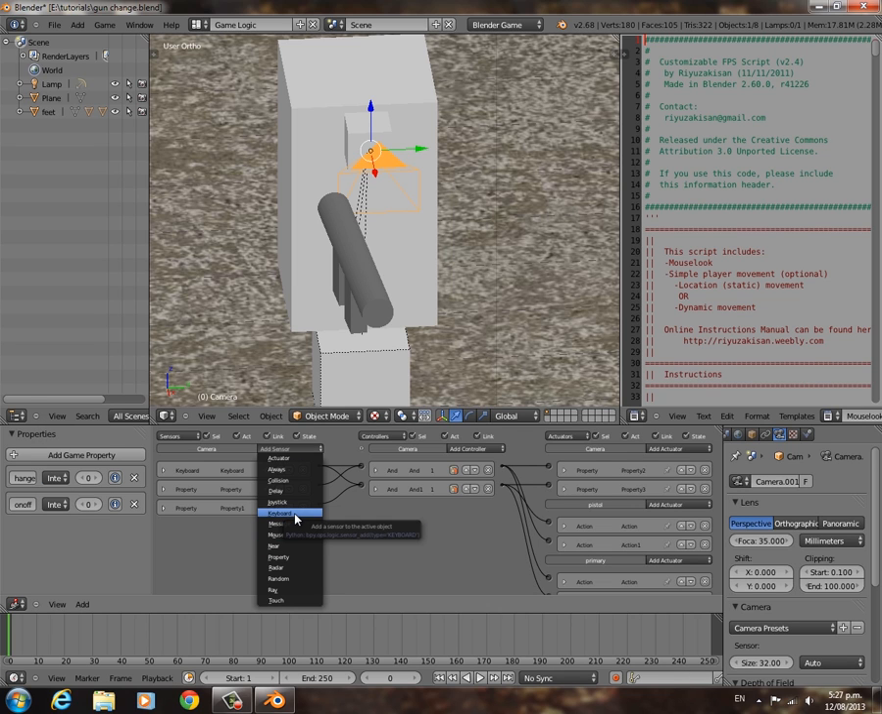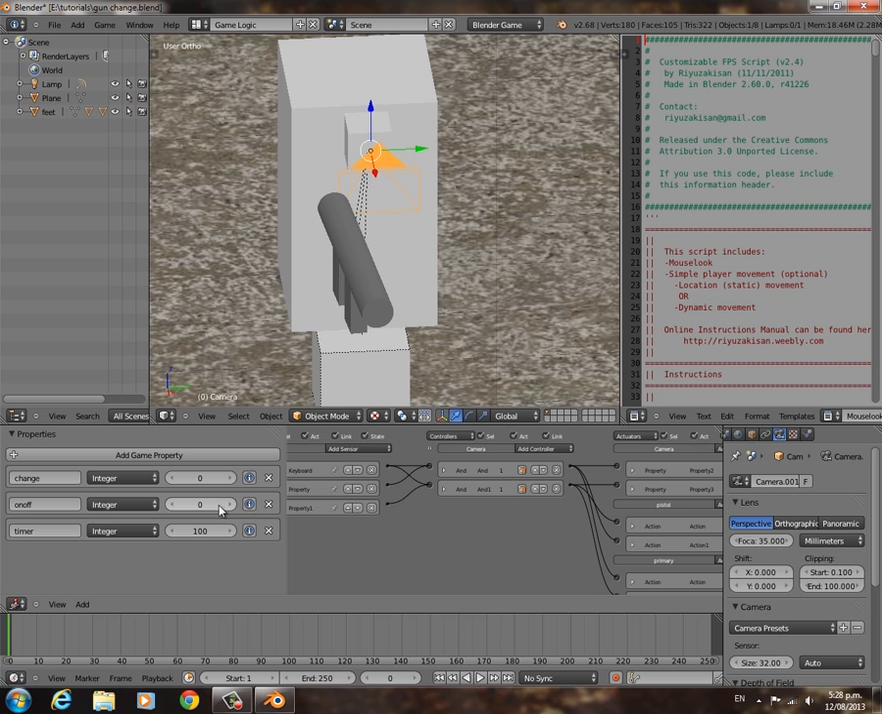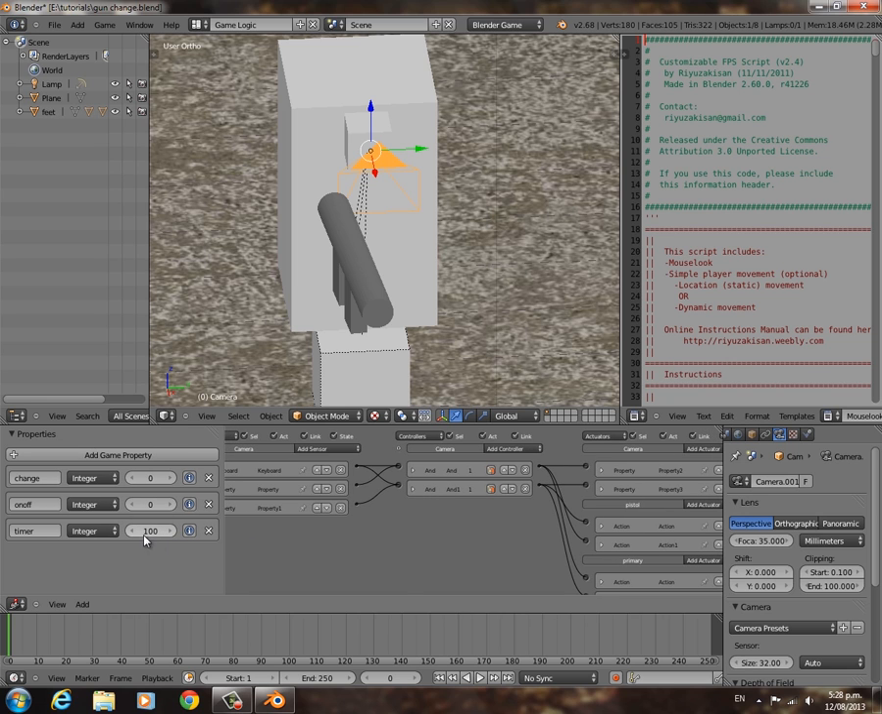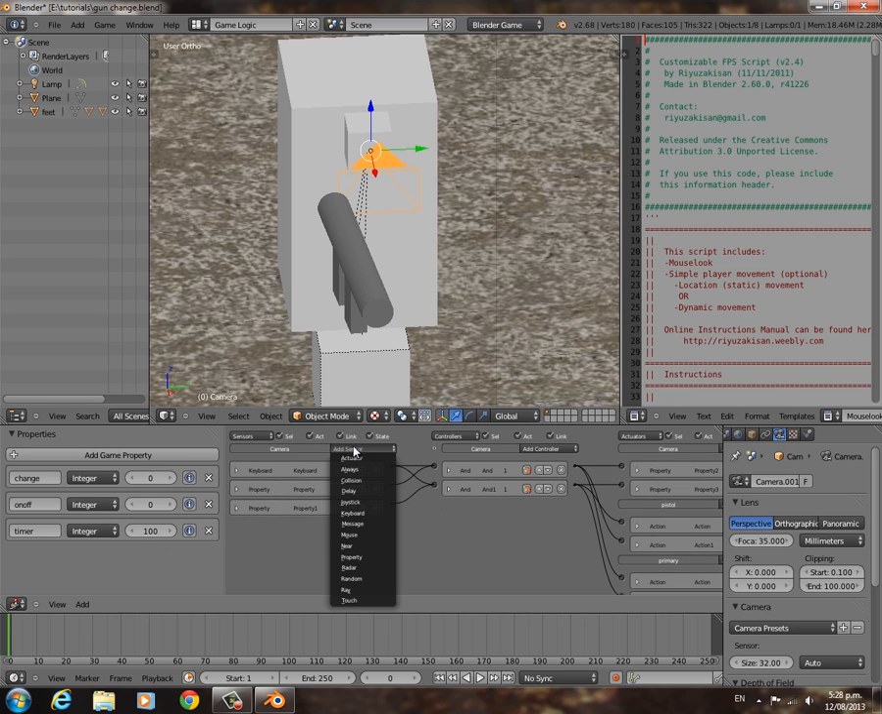and actually no, we can leave that. Add another one, call it timer. Make that an integer as well, and change it to 100. So now what this does is, well, no, not really. We just called it on-off, but this is the timer. So when on-off is equal to 1, then it's going to start doing the timer, and only when the timer is at 0 will it allow you to press Q, and it will react.